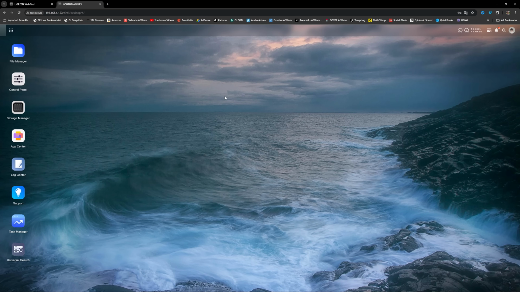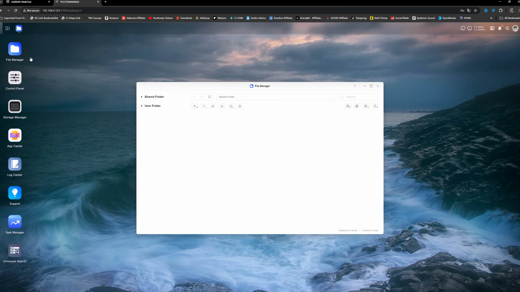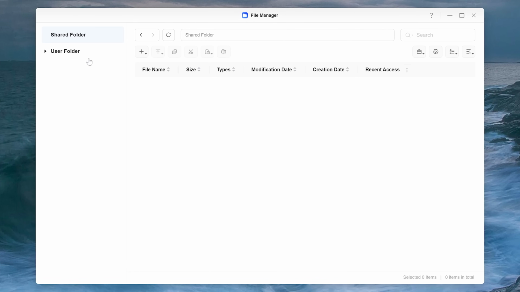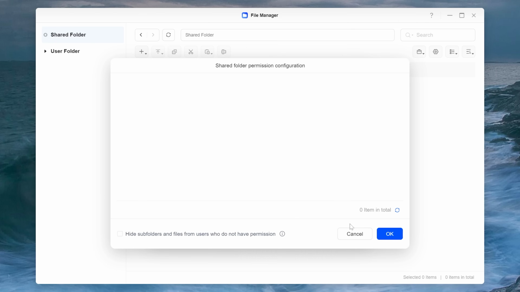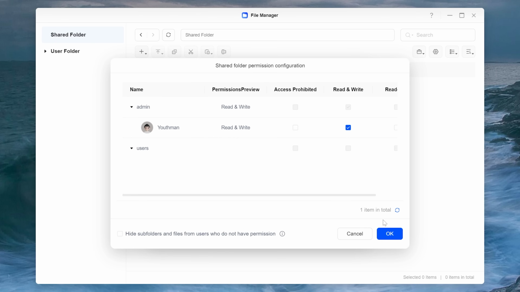So now let's go ahead and test the transfer speed from my PC to the NAS. So I'm gonna go into File Manager. We're just gonna create a shared folder right here. Click on the little plus and go to New Shared Folder. And for now, we're just gonna call this test. Click OK. And we're gonna give this read-write access. Click OK.